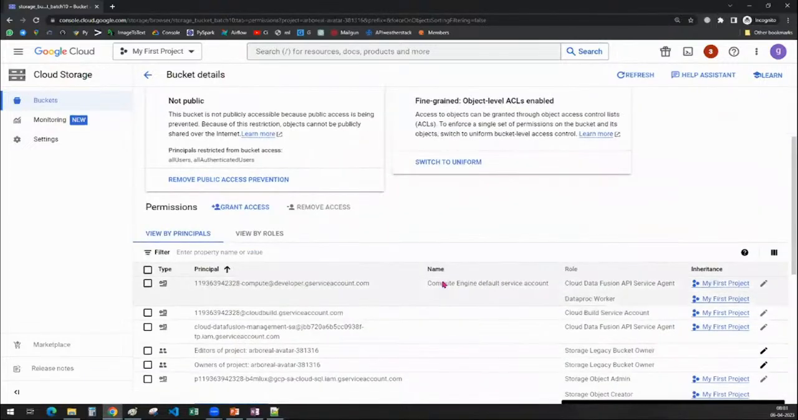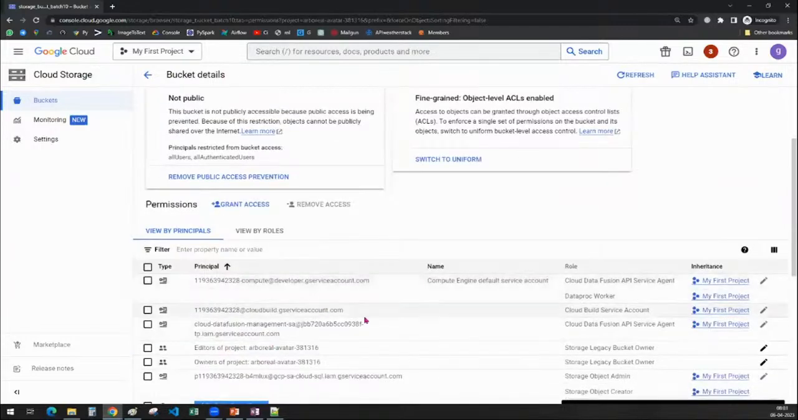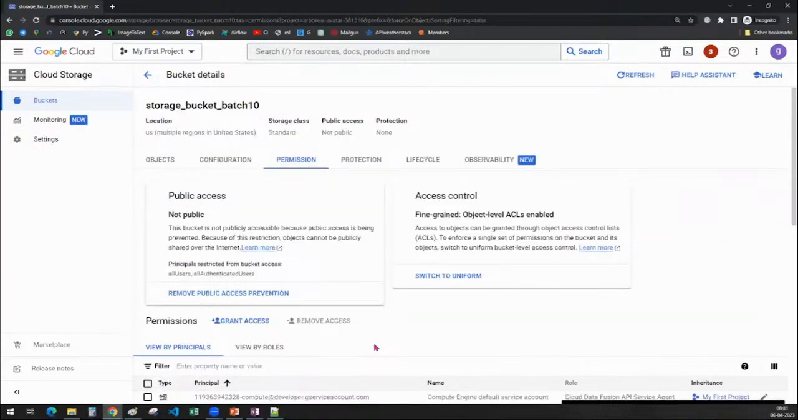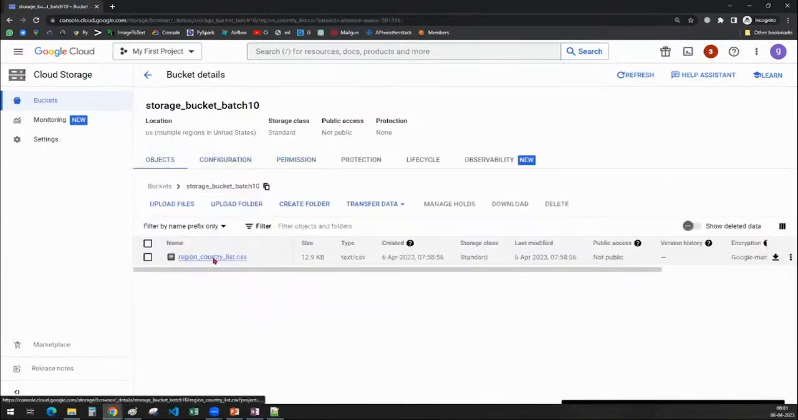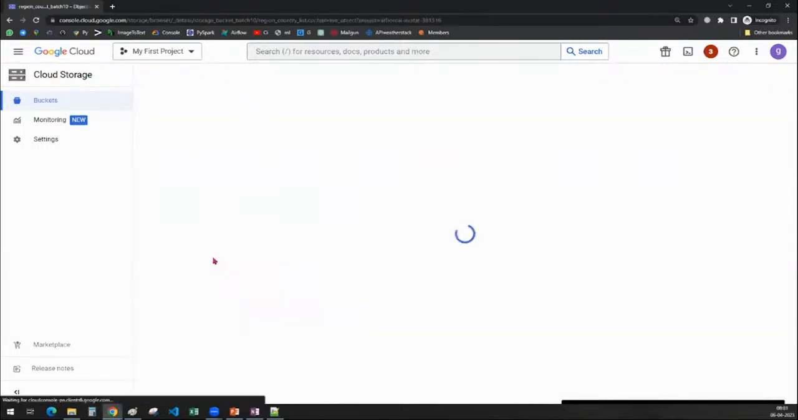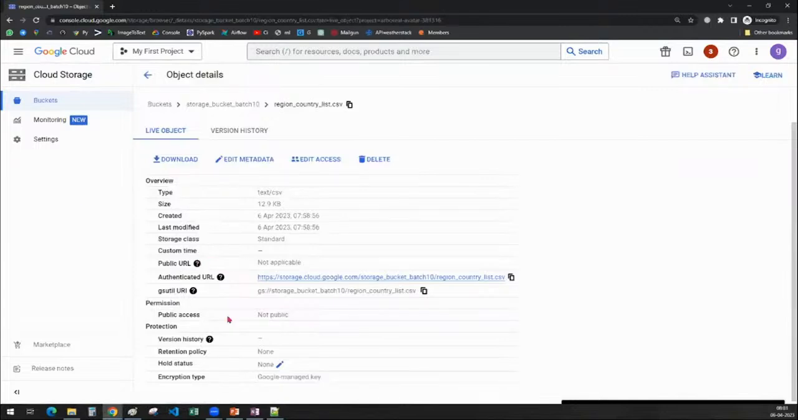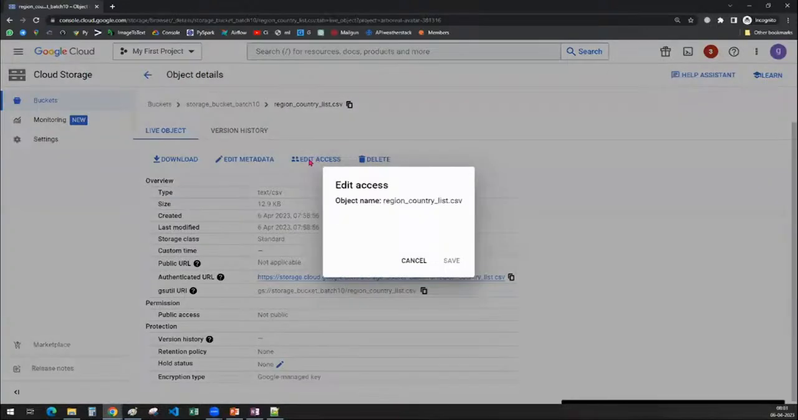No, sir. I don't want to provide bucket level permissions because he is a data engineer. He should only have access to this file. Okay. So only for this file we have to provide access. Then in that case, you see here, you are inside a CSV file. You click on edit access.